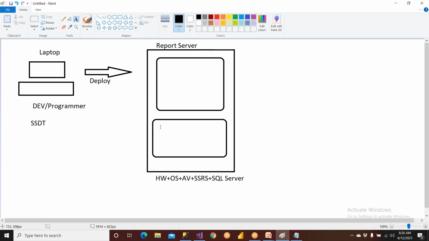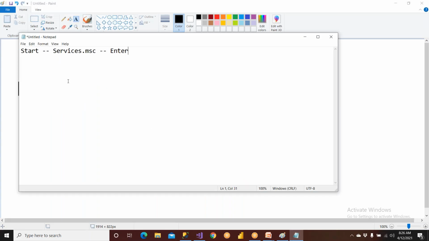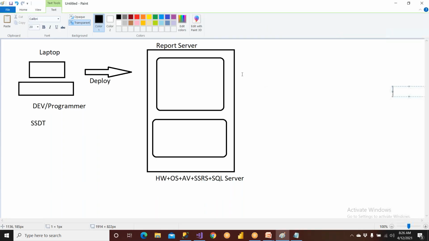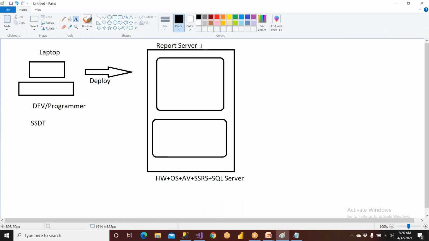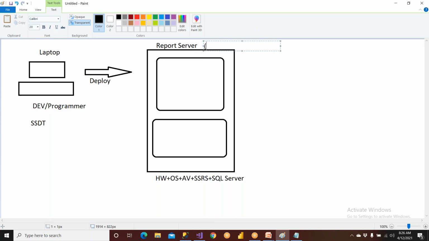Reporting server means what? You have to install hardware plus operating system plus antivirus, and SSRS and SQL Server you must install. So whether we have SQL Server, SSRS installed or not, how do we know? We need to go and check whether this computer has these two things. Plus, this reporting server will be acting as a web server. Clear? Reporting server will be acting as a web server.